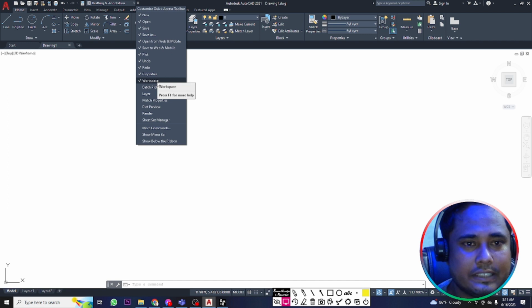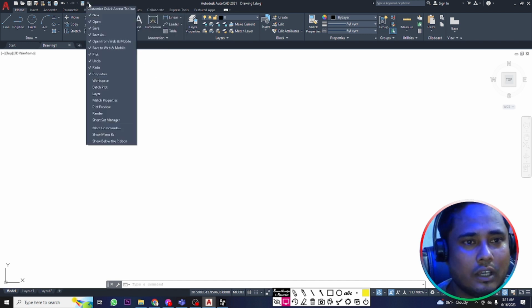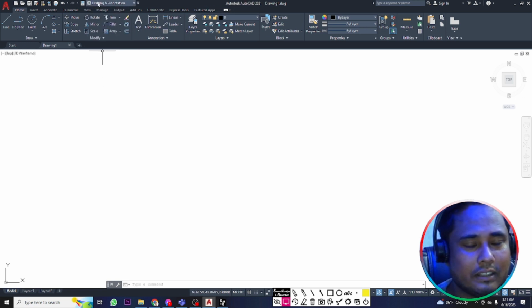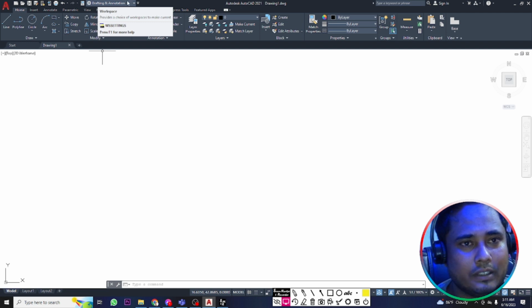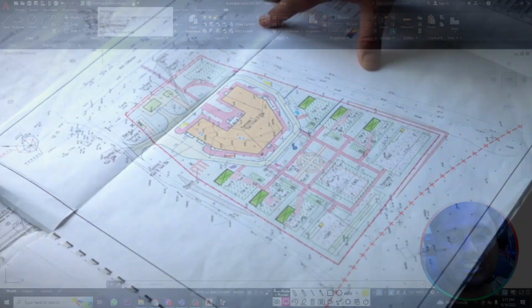Then properties, then workspace. If I click on it and uncheck that, my drafting and annotation is gone. So if I need it, I just click to tick mark there, then drafting and annotation will be available and appear. So this is the way you can change your AutoCAD workspace.